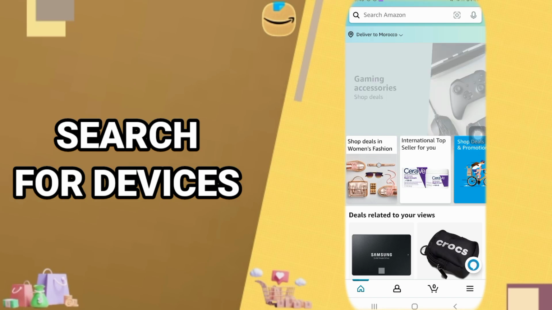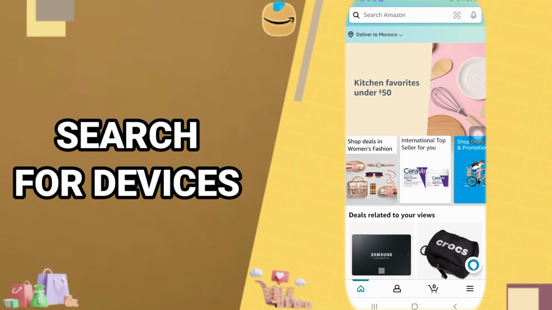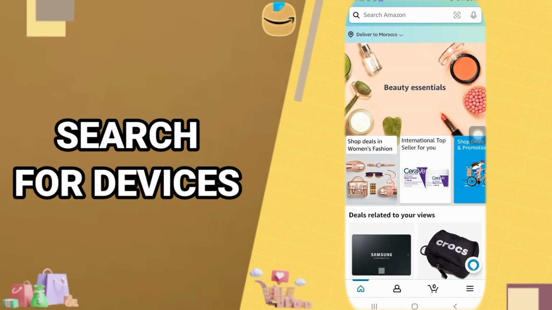Hi guys, today we will talk about how to search for devices on your Amazon shopping app. We will go through the selection, or how you can do that on your account.